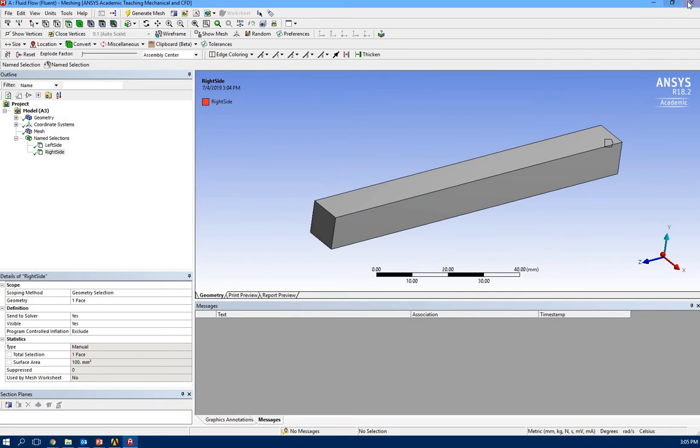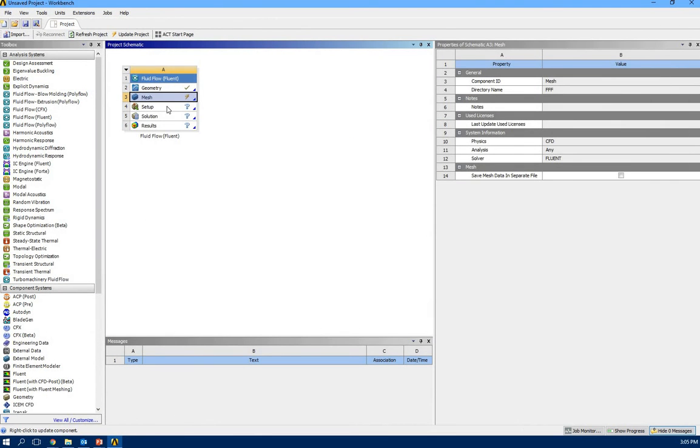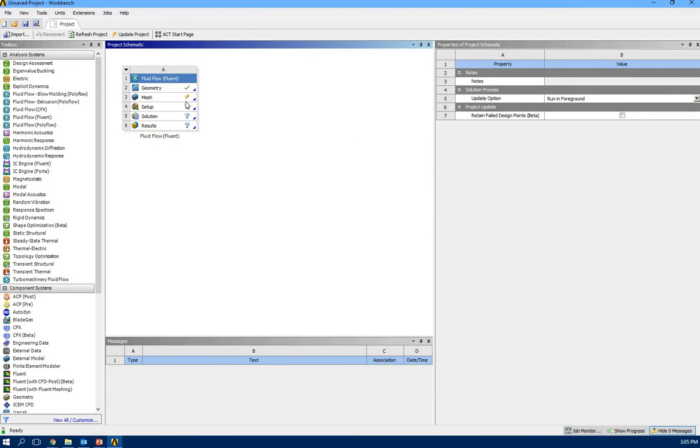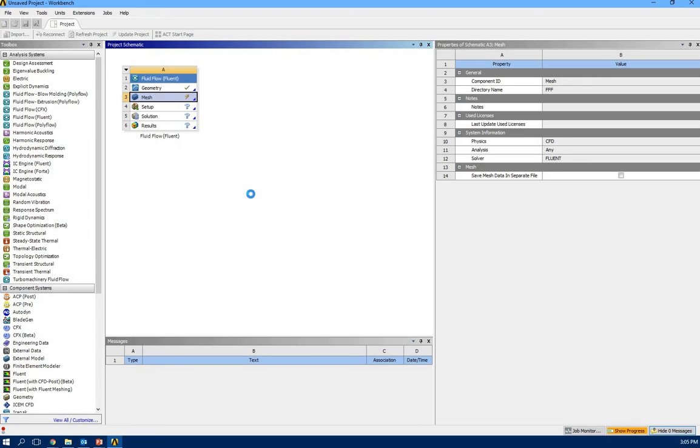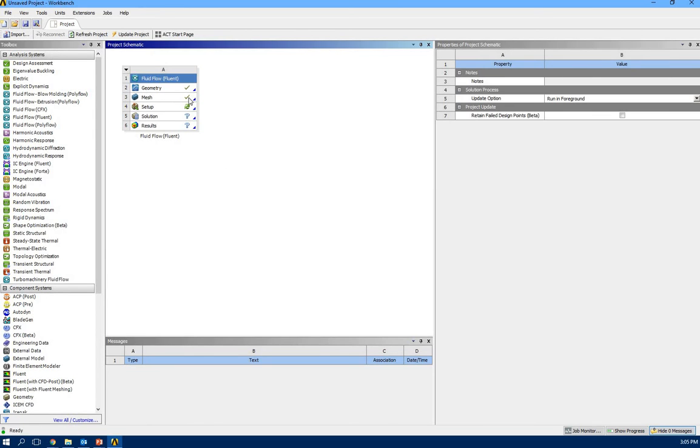Okay, done. Let's close it. As you can see, here I don't have that green tick, so you need to right click and update it. Okay, now I have green tick here. Now it's time to go for the next step, setup.